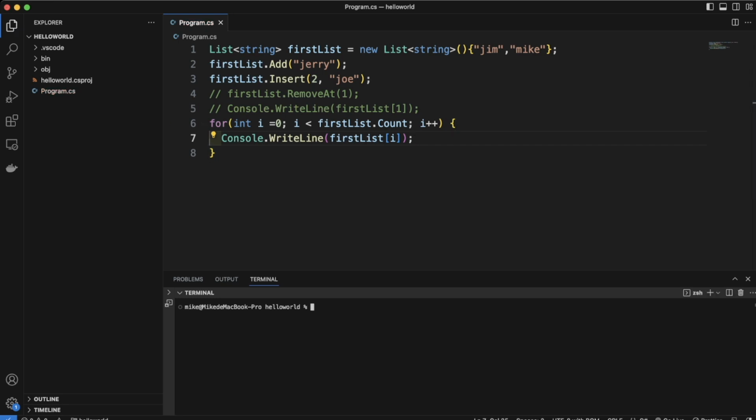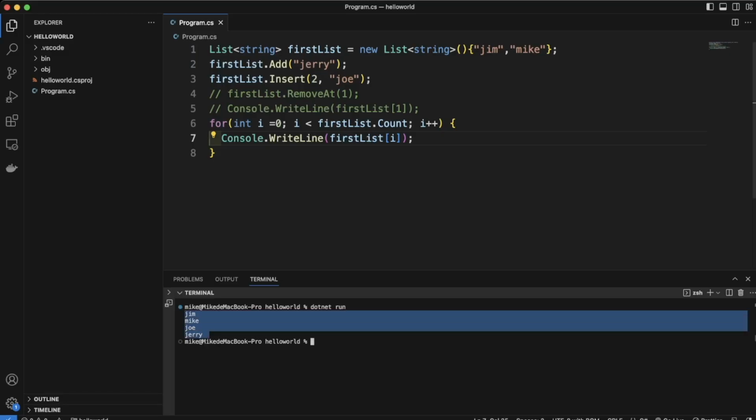Then let's run this code. And you can see it will print out each element of this list.